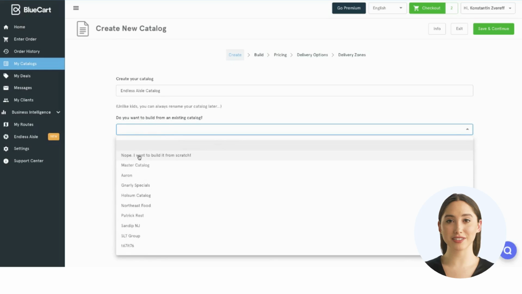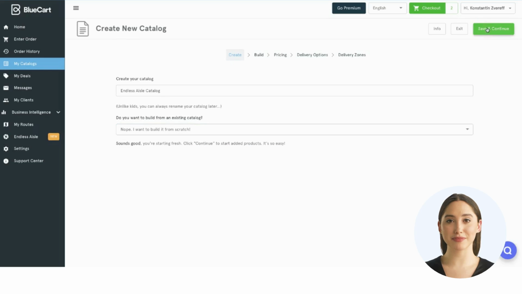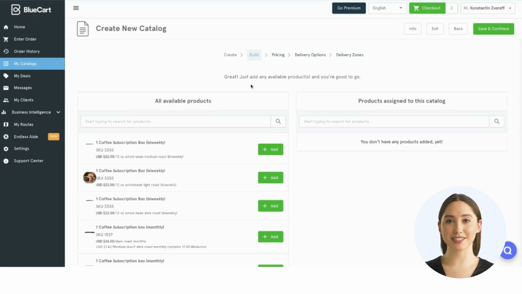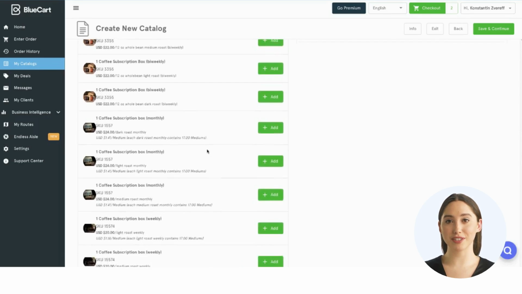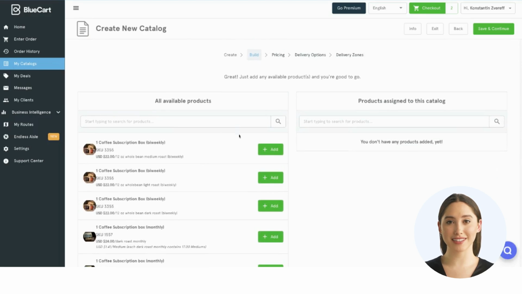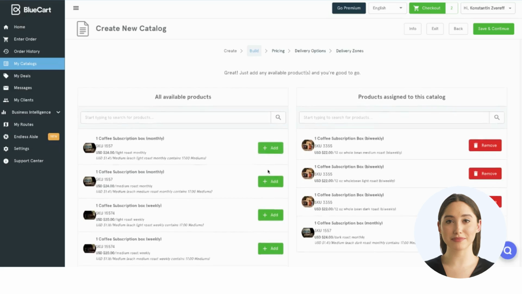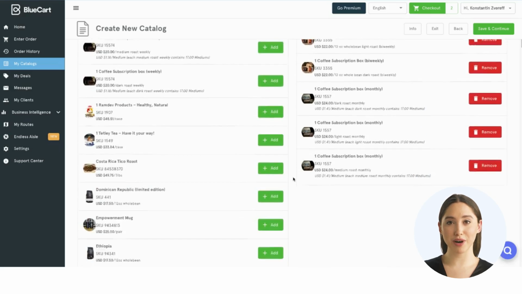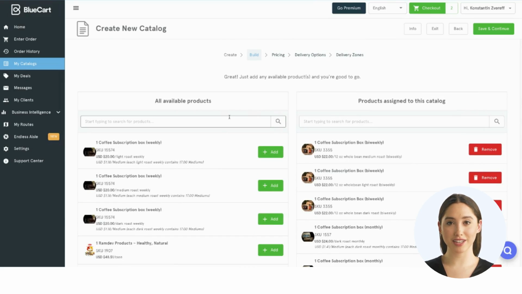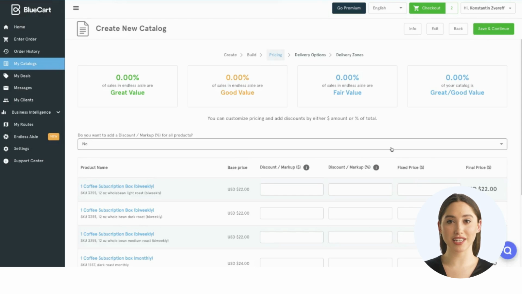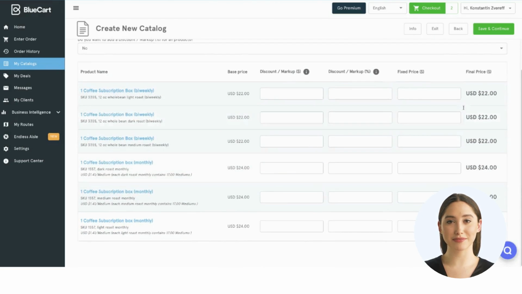Let's start it from scratch. Then hit Save and Continue. Next, you will see all the products that you currently have in your master catalog. Don't worry about pricing now. You'll be able to adjust these later. Now we're going to add a few products. Let's add a few more. Once you've selected the number of products that you want to add to the marketplace, click Save and Continue. We encourage you to add as many products as possible, since this will maximize your sales opportunities. This would be a great time to pause the video and complete the previous step.